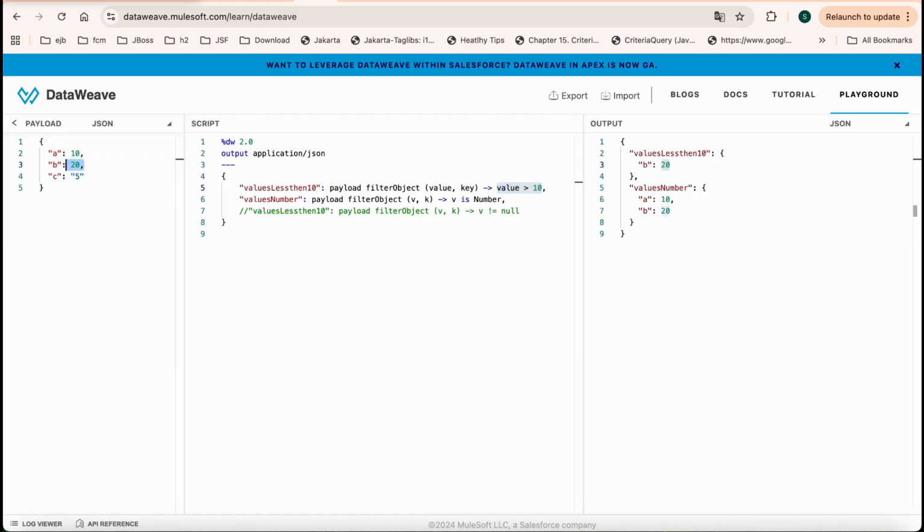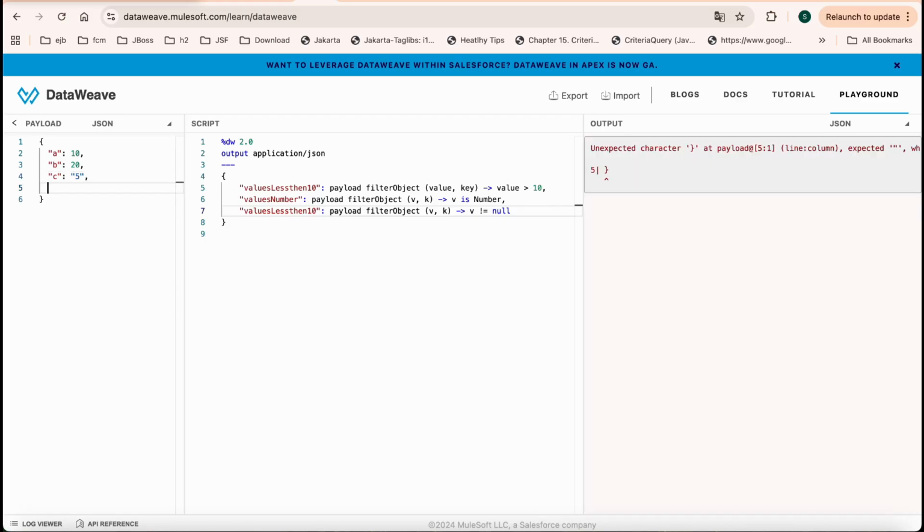Here's a simple object we'll work with. Let's say we want to keep only the fields where the value is greater than 10. Only the fields that match the condition stay in the object. Real use case 1. Remove nulls. One of the most common uses is cleaning up null values from API responses.